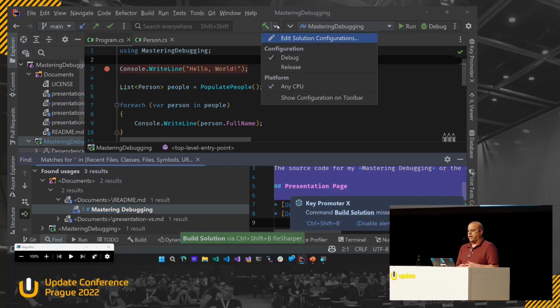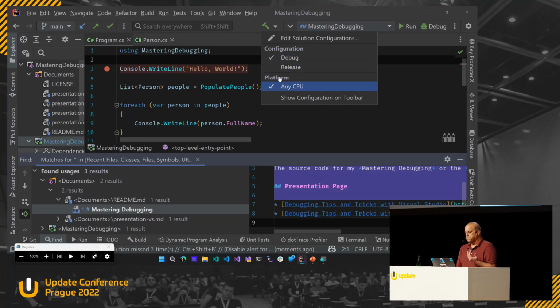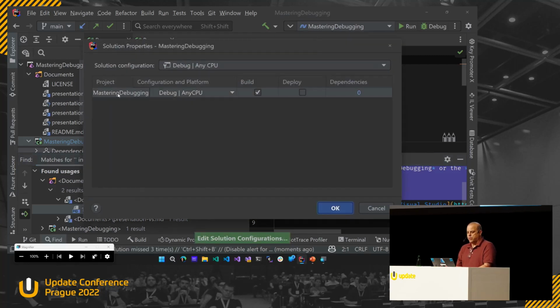This first thing here, we have solution configurations. Now remember, when we looked at the Explorer, we saw a folder that said debug and release. That's because we have separate configurations. But if you're in a large enough shop, you might have a test environment, you might have a UAT environment, you might have a staging, you might have a integration environment. You can go and add your own environments here.